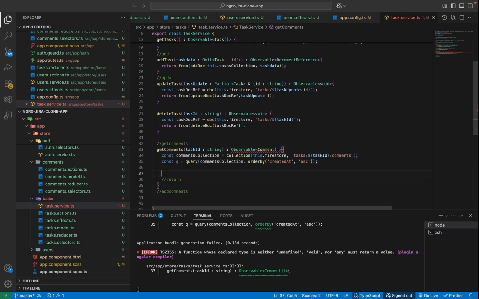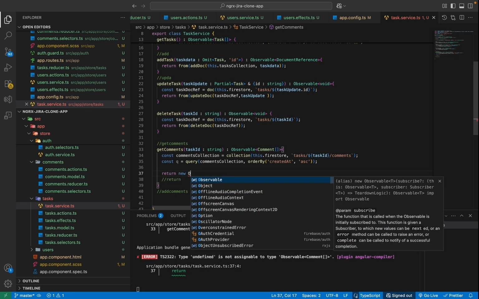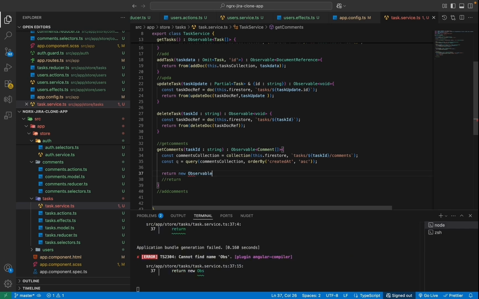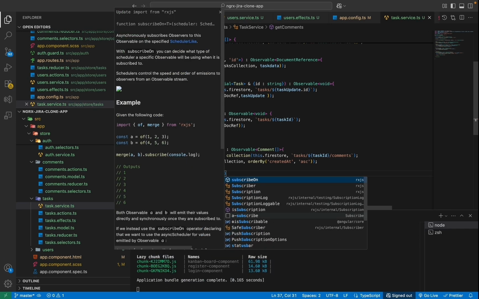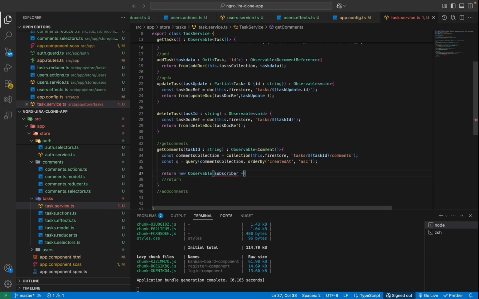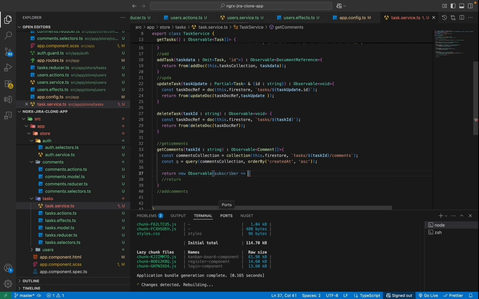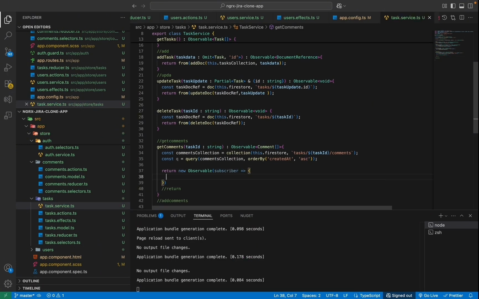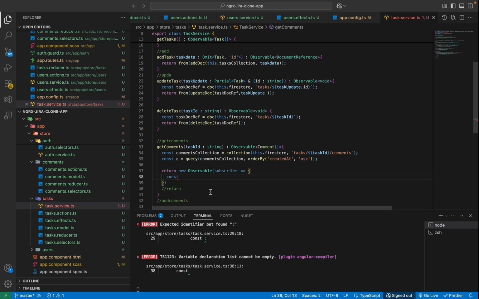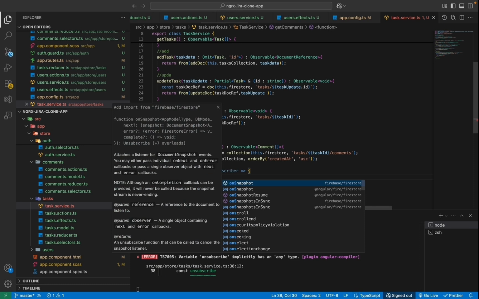So here we will return our statement. We'll say return, and what we want to return is an observable. So we'll say new observable like this, and inside this we'll have our subscriber, whatever data we are getting, and we'll open our arrow bracket. So here our on snapshot, it returns an unsubscribe function, so we need to create that first. We'll say here constant unsubscribe like this. And this would be on snapshot like this.